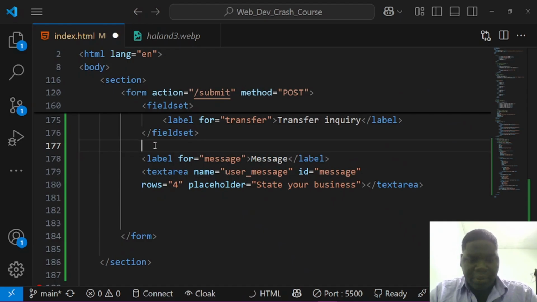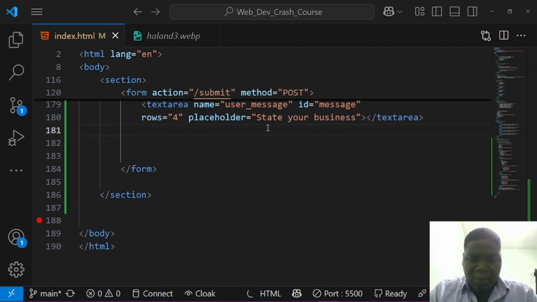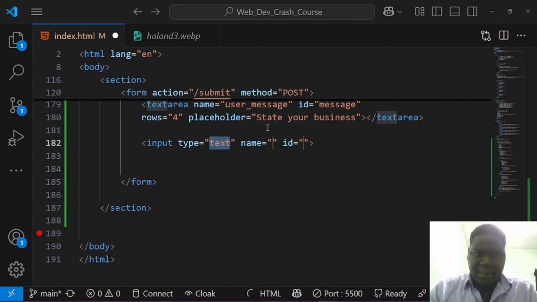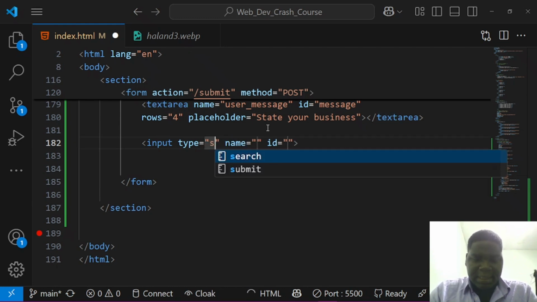Let me do 2 line breaks. BR. Yes. Then if all things being equal, when we go back, the changes will be there. So let's quickly do our submit button. So now we do input, another input. You understand? Now this time the type is going to be submit.